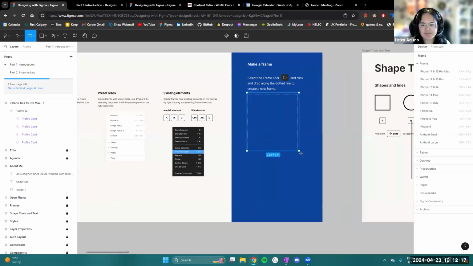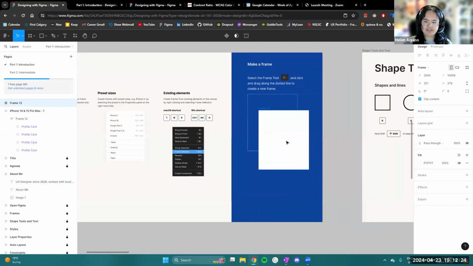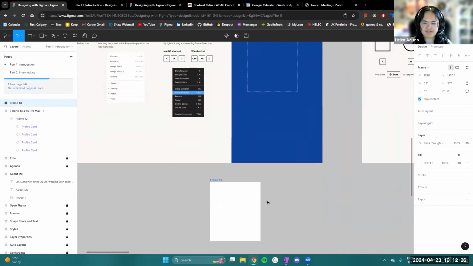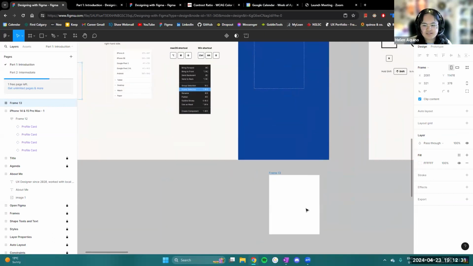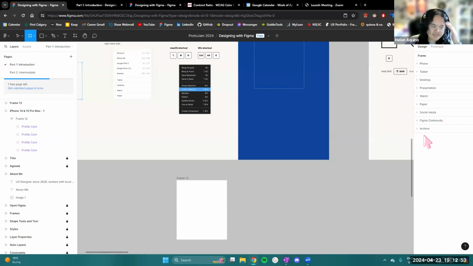You can use the frame guide to click and drag and create a frame. As you can see on my screen, I just made a little frame, nice little frame, and you can move it anywhere on the canvas that you want. Another way is, with the frame tool selected, you can go to the right-hand panel and see a list of presets for common device sizes like phones, tablets, even presentation slides. It's a very extensive list.